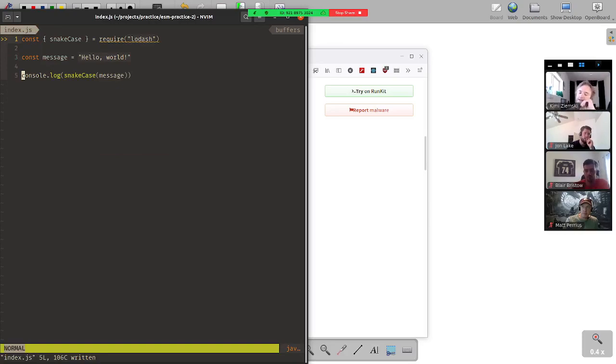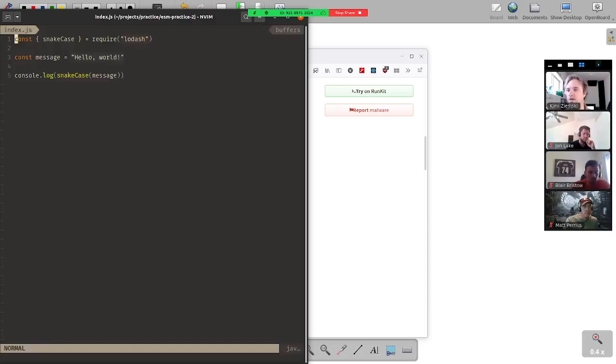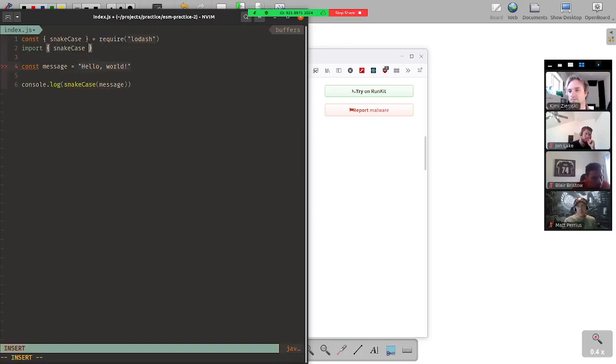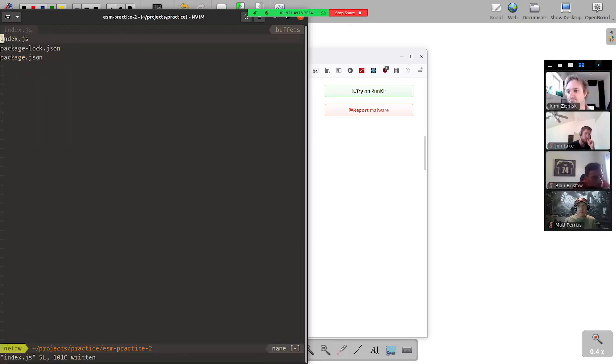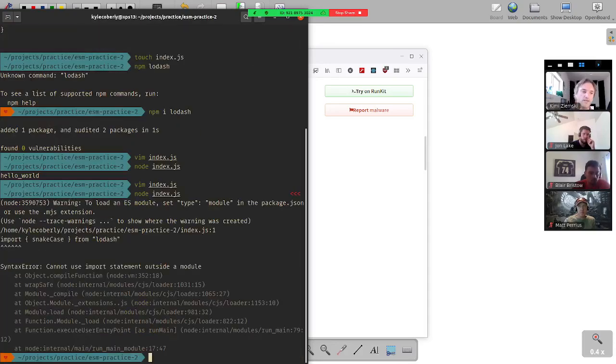All right, so there's my Node app written in CommonJS. If I node index.js that, I get a snake case hello world. If I want to convert this to ESM, it's import snake case from Lodash. Okay, and if I try to run that, womp womp, can't use import statement outside a module. We've seen this kind of stuff before.